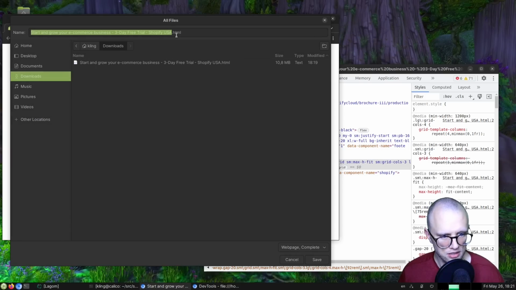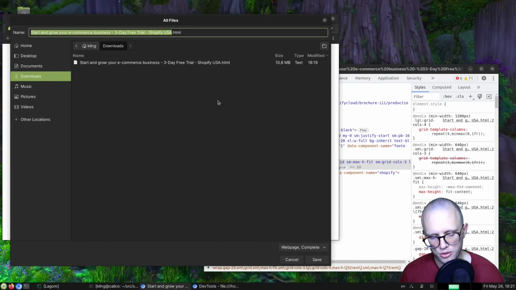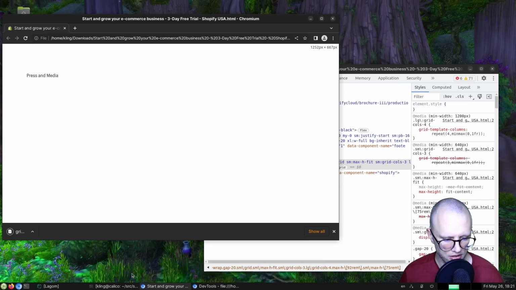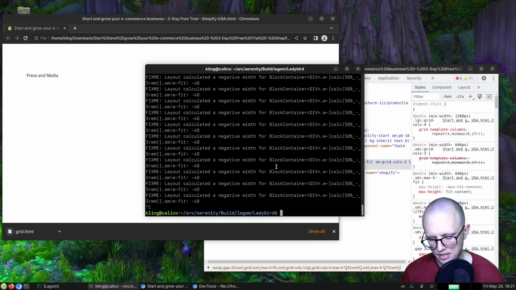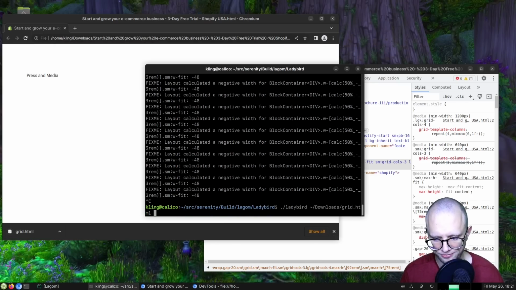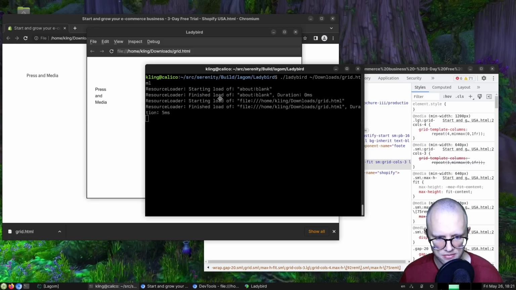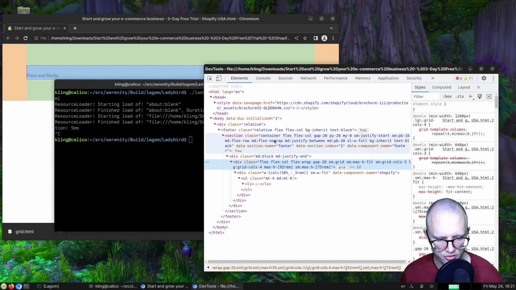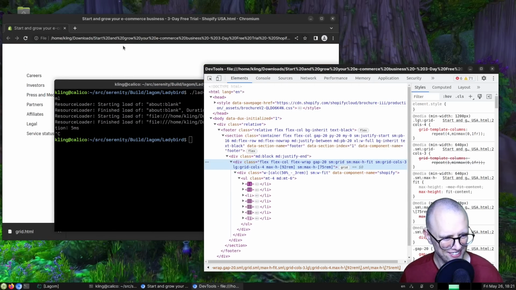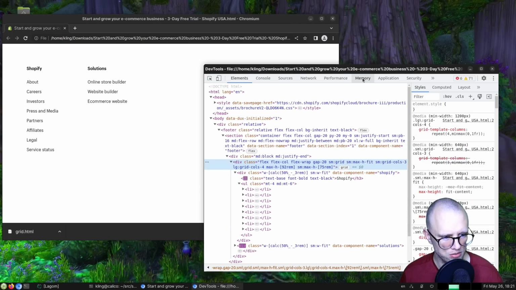And then let's just verify that this is still screwy. So we'll call this grid.html. Why not? That's the thing that came to mind. Okay, press and media. Although now I can hit it on the right side. So okay, dang it. I went too far with that. Thankfully we can just undo here.